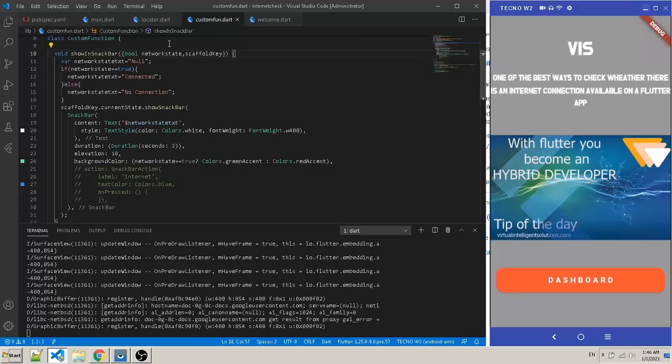showInSnackBar takes two optional parameters: the network state and the scaffold key. You will understand this as we move on. So this is the SnackBar. We are showing the network state text, if it is connected or not connected. When the state is true, that means it's connected. If it is not true, that means no connection. You can change the text to anything you like. So I'm showing the text here, and you can design this anyhow you like, based on your experience in Flutter, and give it any color. I'm just here to explain the functionalities which you would use.